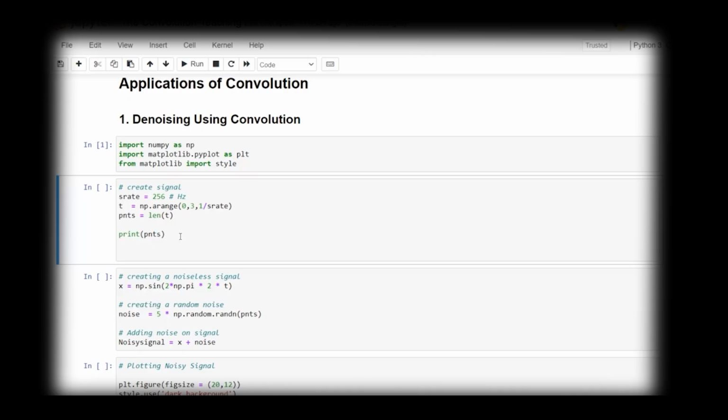The next step is to generate a noisy signal, which we can later clean. To do this, we create a sinusoidal signal. We start by defining a sampling rate, which we set to 256 Hz. Now, we need to generate a time vector so that we can plot our sine wave against it. We use NumPy.arange from 0 to 3 with a step size of 1 divided by the sampling rate.